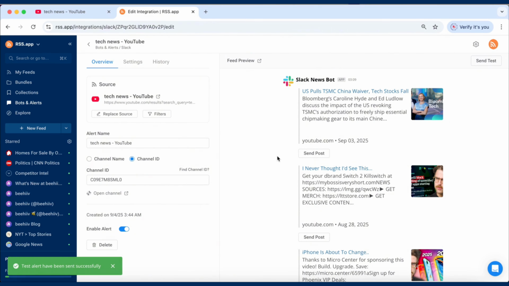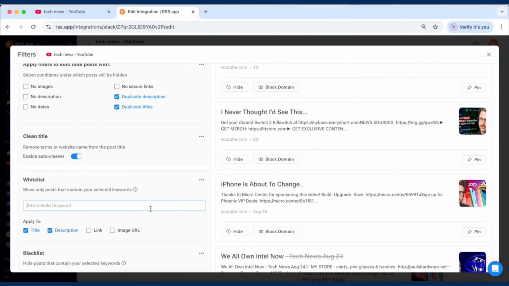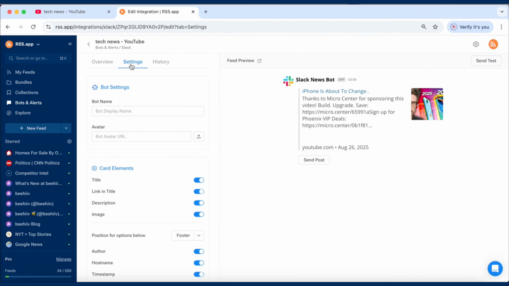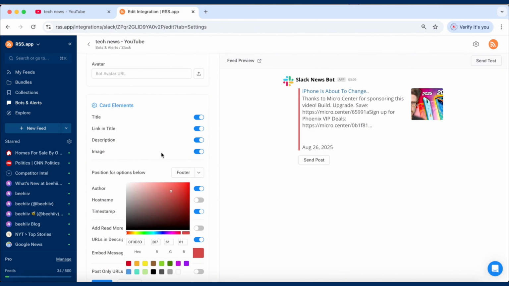From there, fine-tune your feed. Apply filters to exclude duplicates or only forward videos containing specific keywords. In the Settings tab, you can customize the bot's name and avatar and decide exactly what appears in each post.